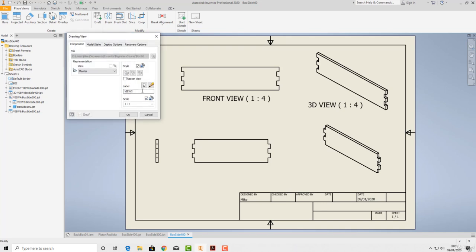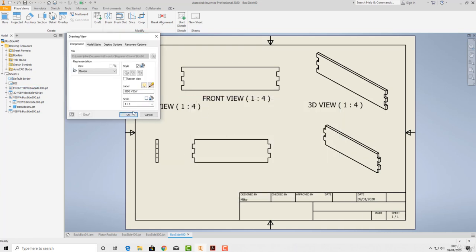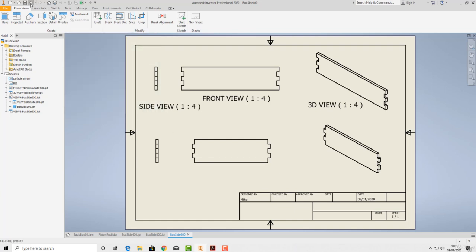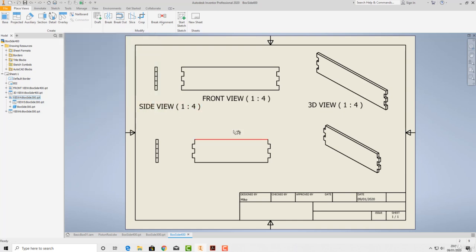Now here we can have side view, and you can see it includes our scale. Okay, on this drawing I think they're all going to end up being the same scale. So if you didn't want to show the scale, then you can go back and you can untick that. No, you can't. Never mind. You can untick that. Okay.